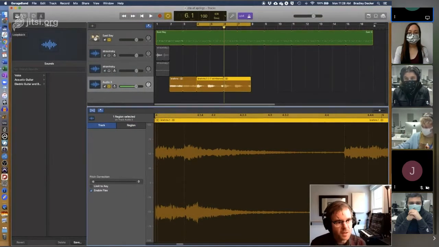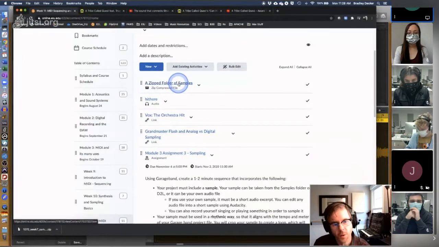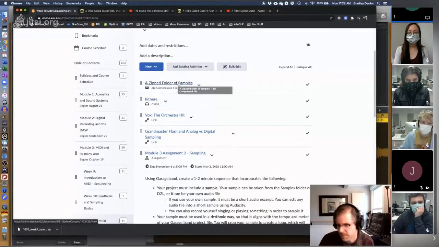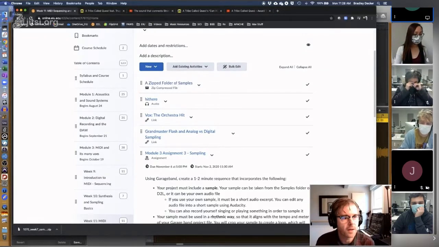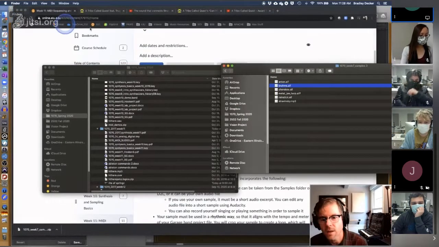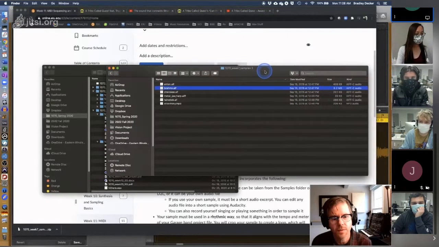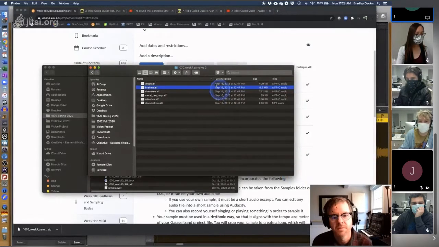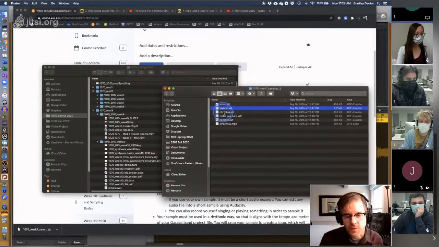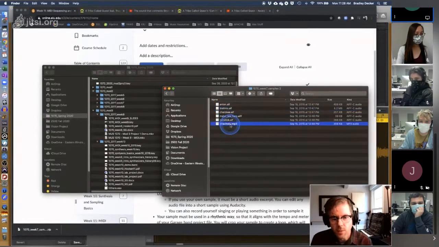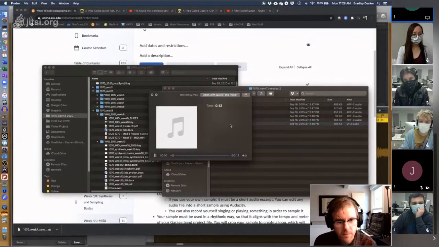But first, let's go ahead and download this folder of samples to get started. In D2L, you'll find a zipped folder of samples. If you download it, you'll get a zip file that, if you double click on the zip, will unpack into a folder that contains 6 audio files. They're all kind of different. The Brahms one is here, and the Stravinsky one is also really fun. It's from the Rite of Spring, which is already pretty rhythmic.